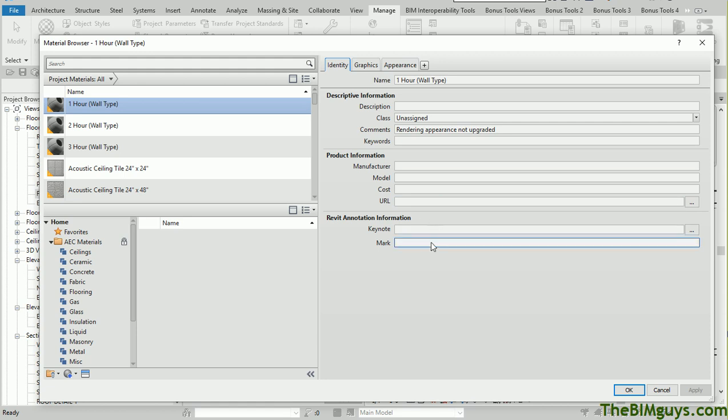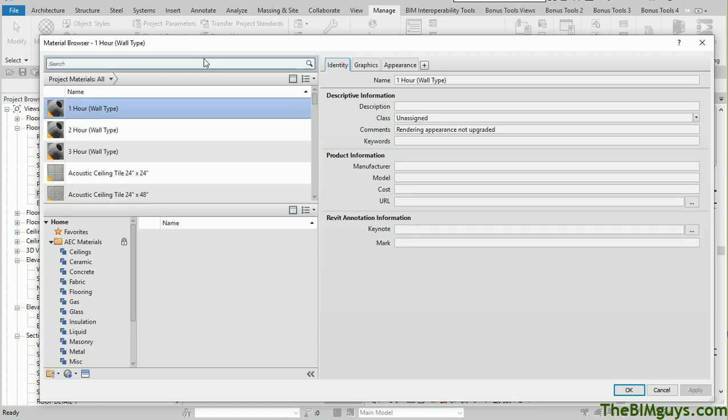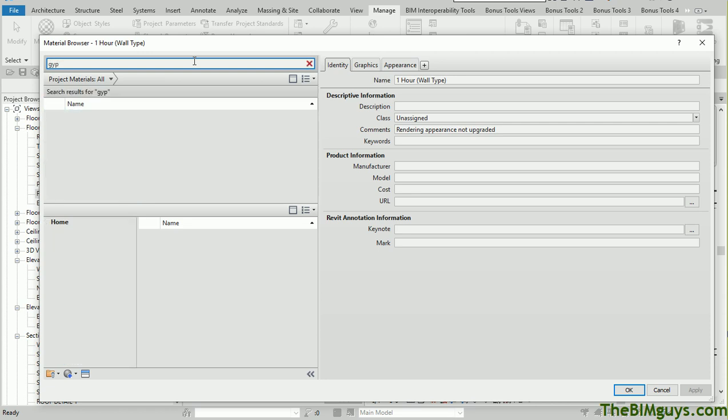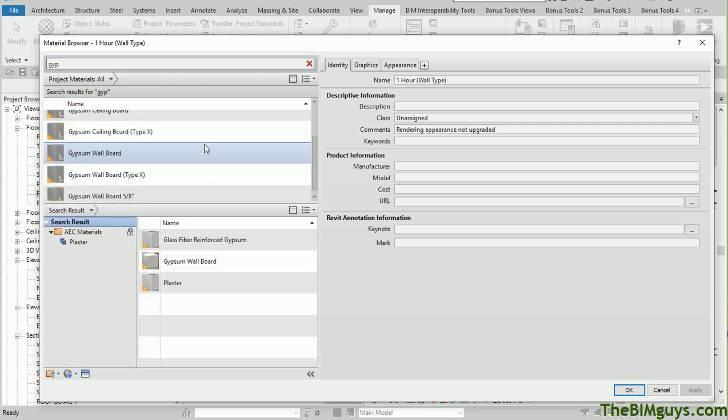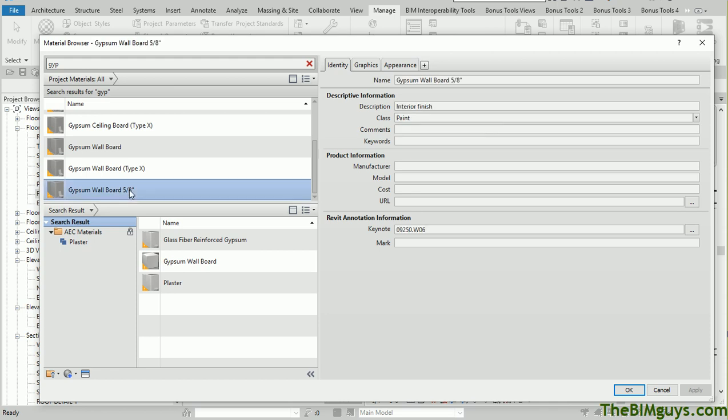So if you're wondering how it's all tied together, if I type in, let's say, the GYP, as it comes up, you'll see we have a lot of gypsum board here. Now if I pick one of these, you'll notice how it actually has the keynote in it. So once it's keynoted, from that point forward, Revit knows what it is, and I don't have to retype over and over again. So that's very good stuff.